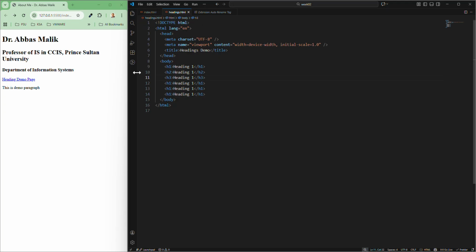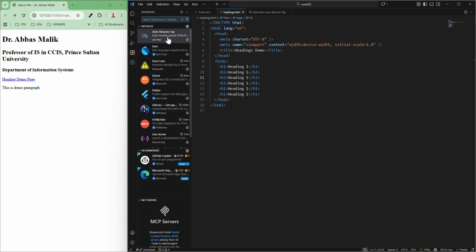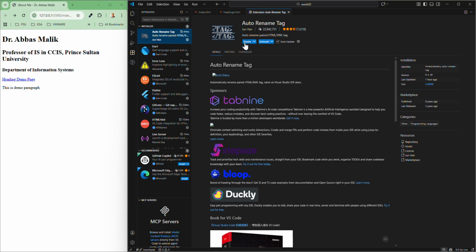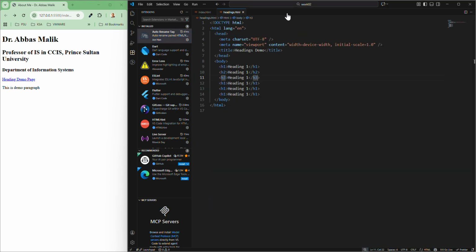So this is the Auto Rename Tag extension. If I click on that again and say yes, I want to enable it, then once it is enabled, if I come here and change it to an H4 heading, as soon as I do that, it automatically renames the closing tag. That makes our programming experience simpler. That is the purpose of the Auto Rename Tag extension for me.